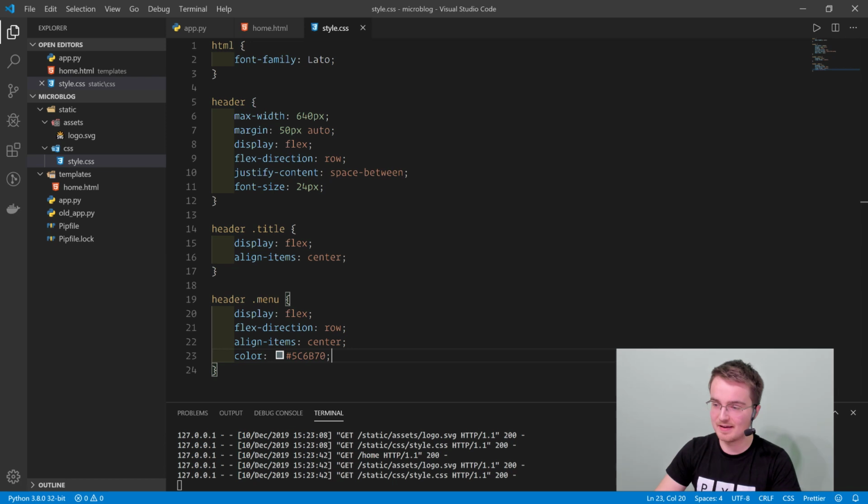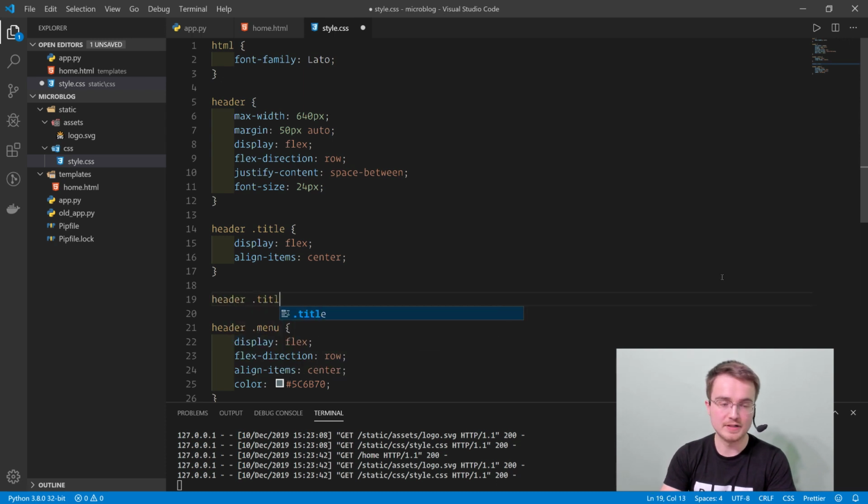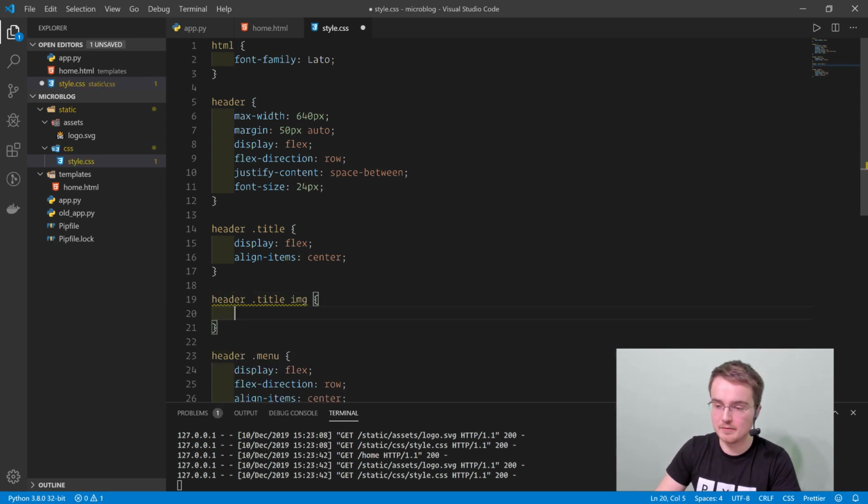Then we're going to go back and add this space. How we're going to add this space is we're going to do header.title.img. And actually I'm realizing now that I didn't explain how this works. So I do apologize for that.